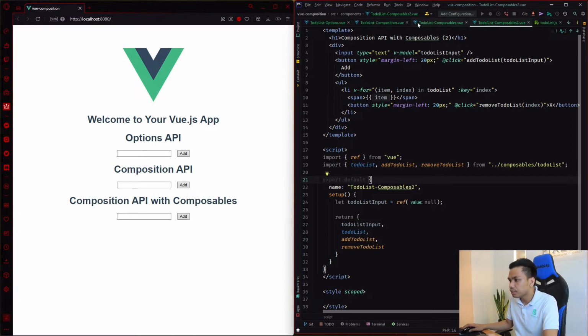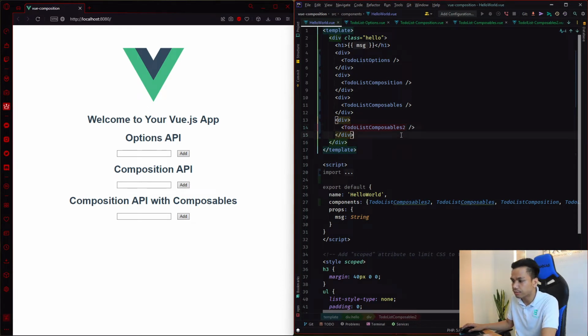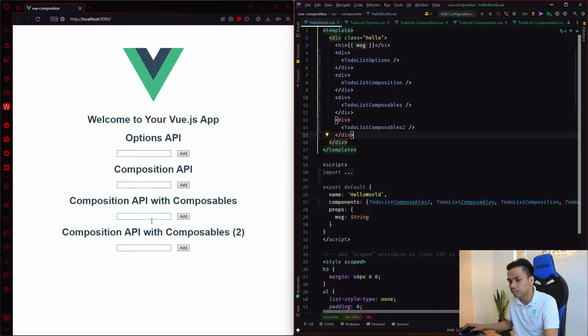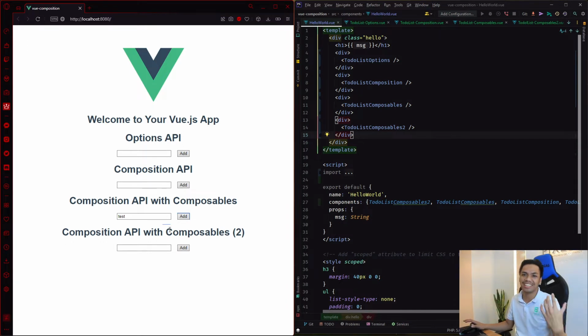So in this case, we now have two components, right? There are two components that access the same composable. So we're going to import this in our component. So let's add another div and then let's import to-do composables 2. So now we're going to have another version of the component, which is the second version. So if I type here test, as you can see, the second component updated its values as well. So if I click this X button here, it removes it as well.